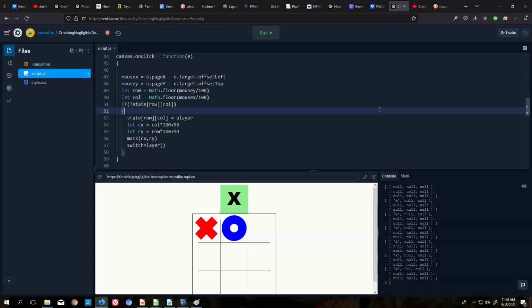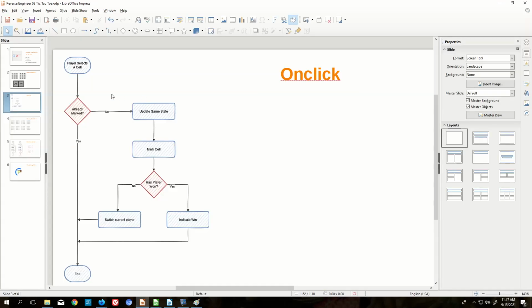Okay, so now we're going to finish the game and check to see if the game is over. So it looks like we've got most of this going. Is the cell already marked? That's if not state row column. If it's already marked, if it's not null, then you can't mark it.